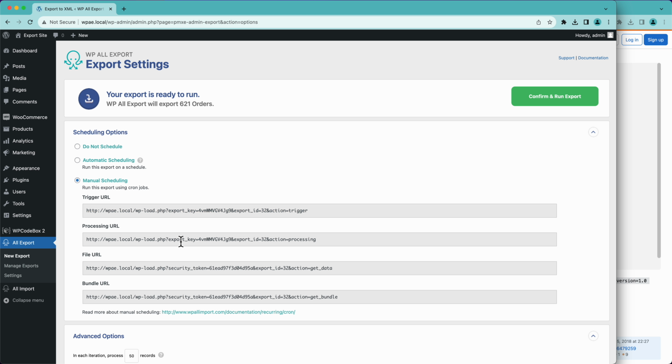Now the processing URL, this is what's going to restart the export after your server kills it. And it's just going to pick up right where it left off. So you want to set this one for about 2 minutes is what we found is best. So every 2 minutes, your cron job is going to go to this URL and it's just going to check, has the export successfully completed? If the answer is yes, do nothing. If the export has not completed successfully, restart where it left off. And that's it.